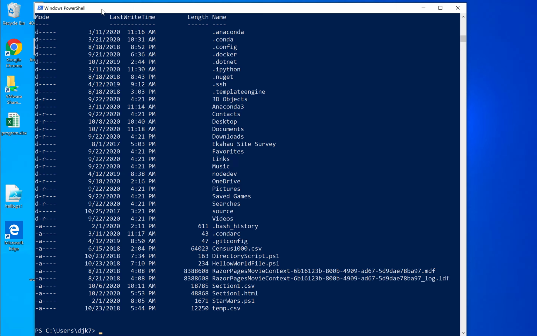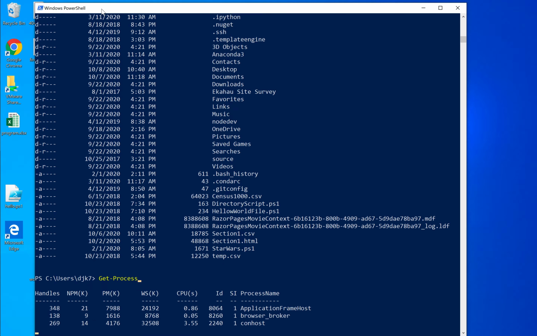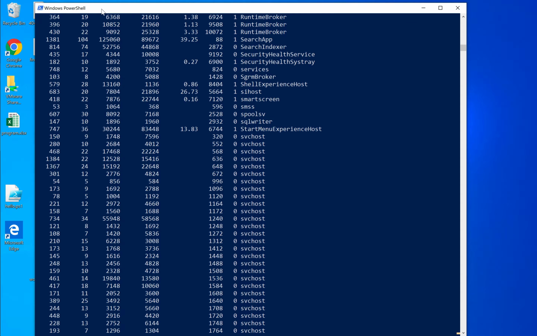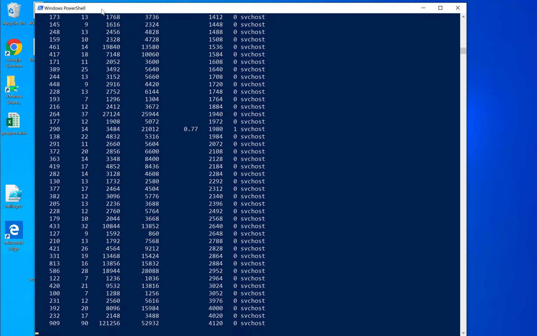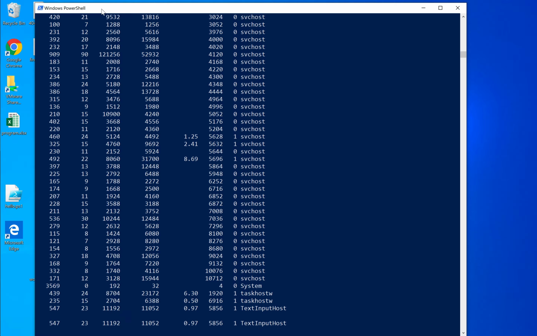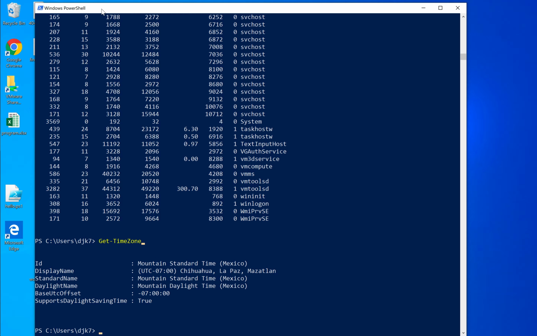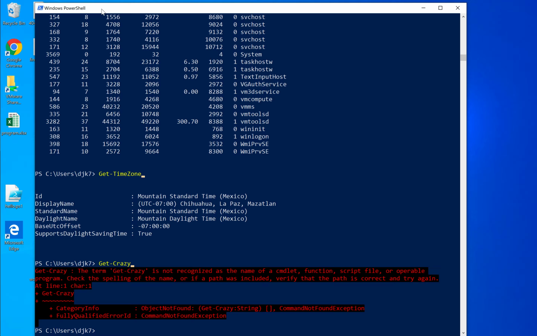All right, let's do another one. Get-Process. So with this, I can see all of the processes that are currently running on my system, and because this system's running a little slow, it's taking a little while for that to actually display. Another one I can do is Get-TimeZone. All right, it displays my time zone. And maybe I could do Get-Crazy. Oh, I was just kidding you on that one.